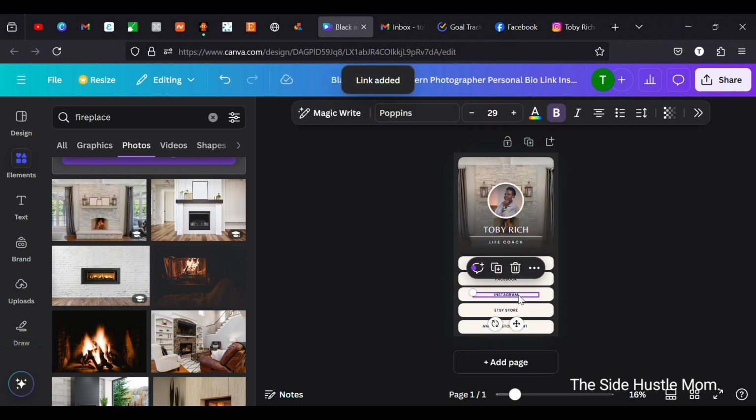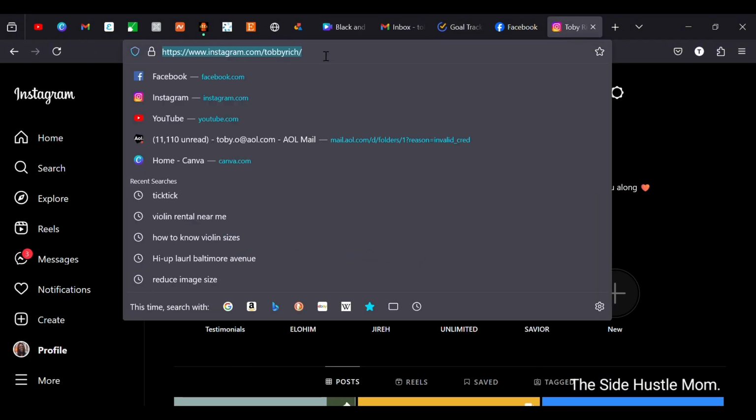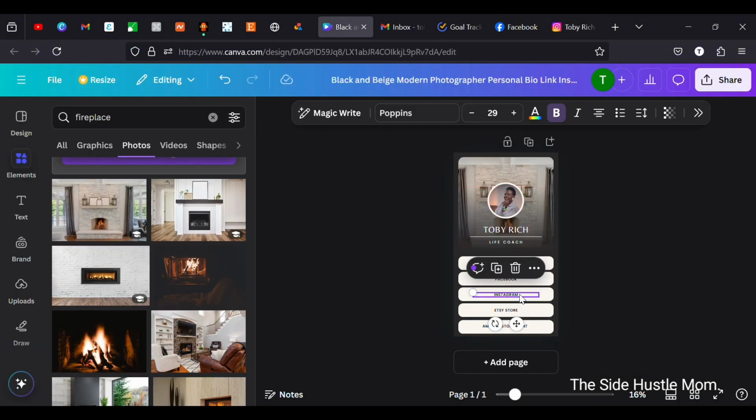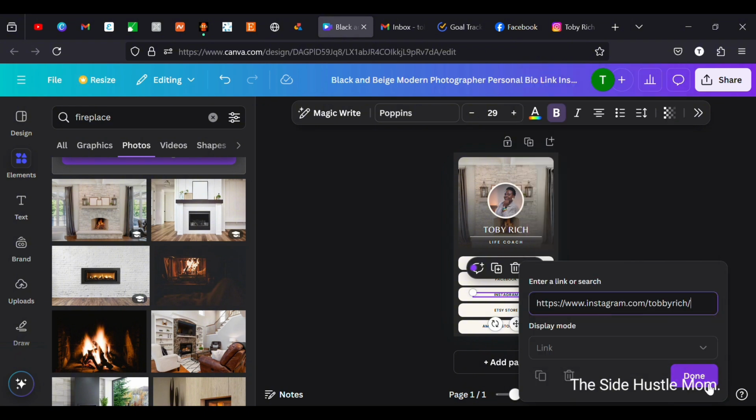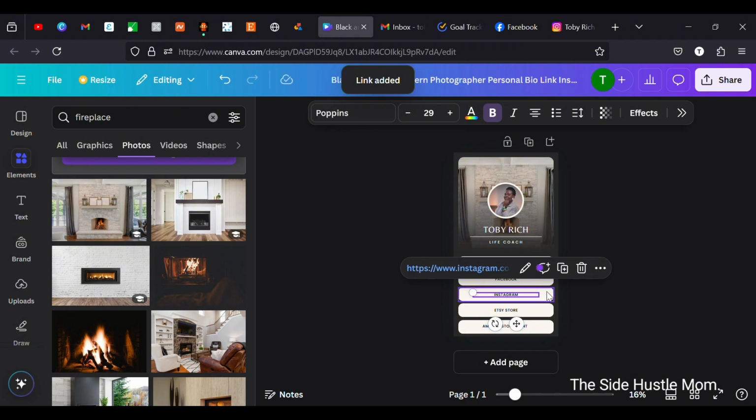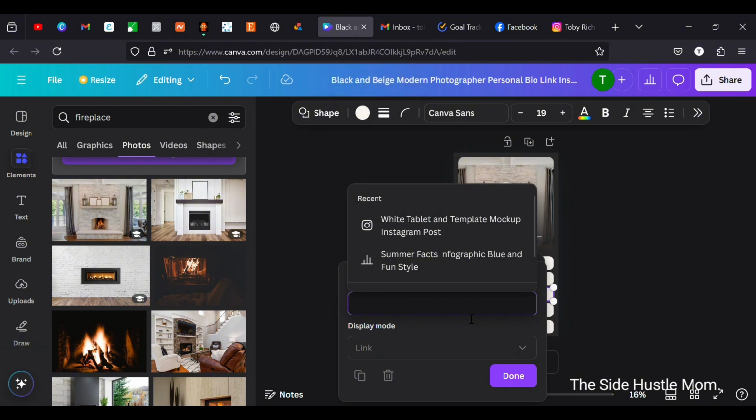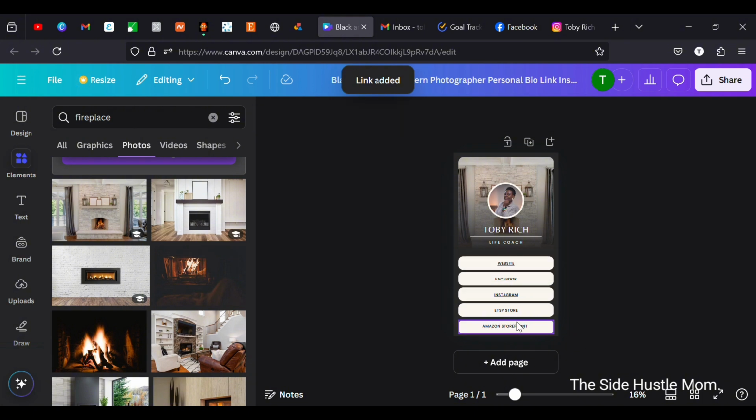Okay, and then we do Instagram as well. You go to Instagram, I'm going to copy my profile link, and then go over there. Click the link, paste, done. Do the same thing for the bar, right click, link, paste your link, and done. And you're going to go ahead and do the same thing for your Etsy store if you have an Etsy store, and your Amazon storefront if you have it.